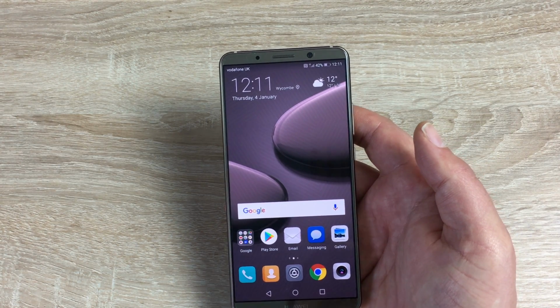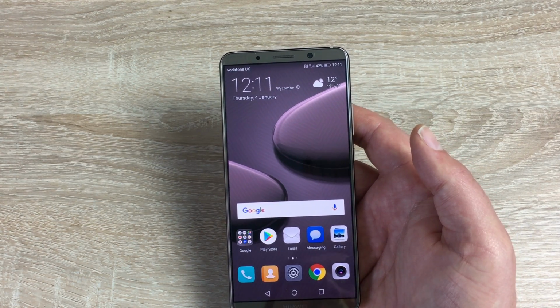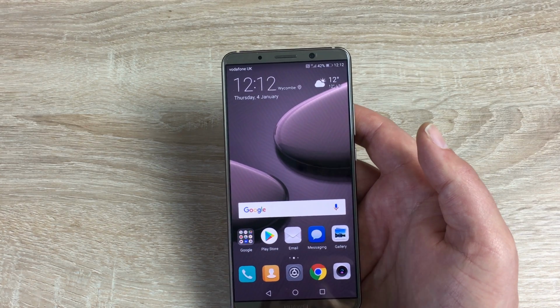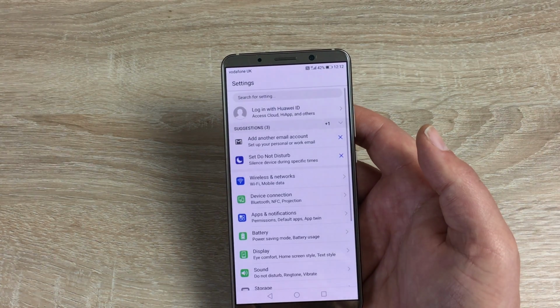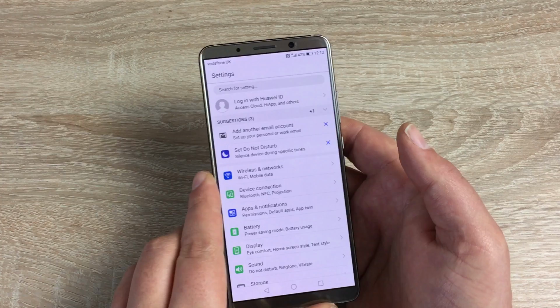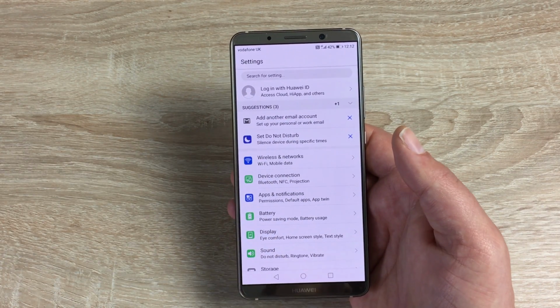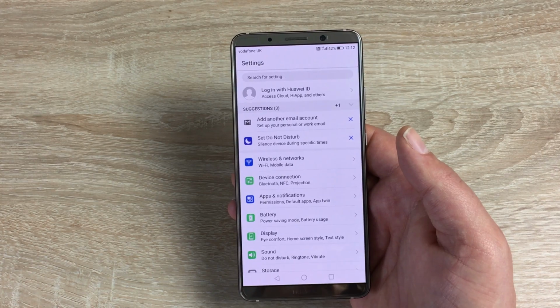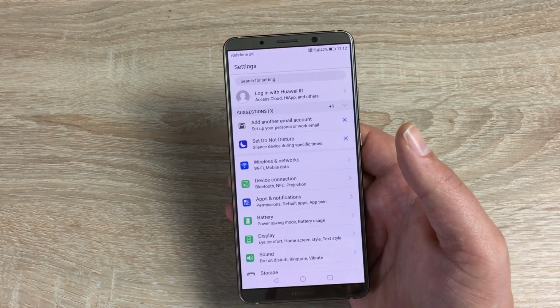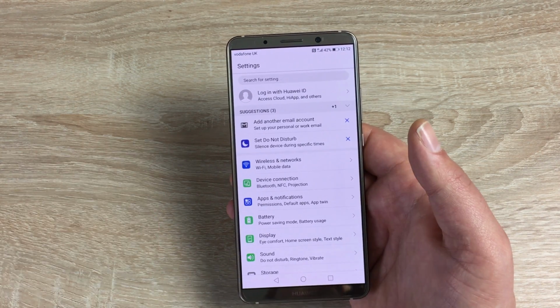Sadly, their settings are a little bit spread out, so there's some in display and then some in accessibility. So let me show you where they all are. If you go into settings here, you may be a bit confused. The nice feature is that you can search for your settings as well. So if you need to change Talkback, font size, or display size, give it a search and you'll find it.